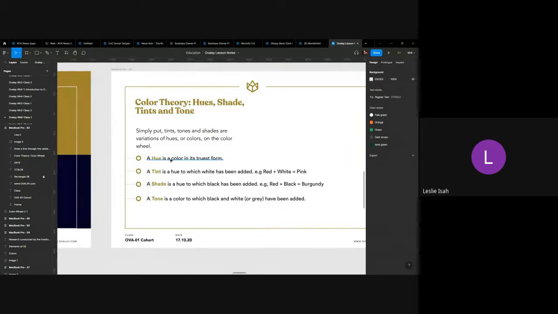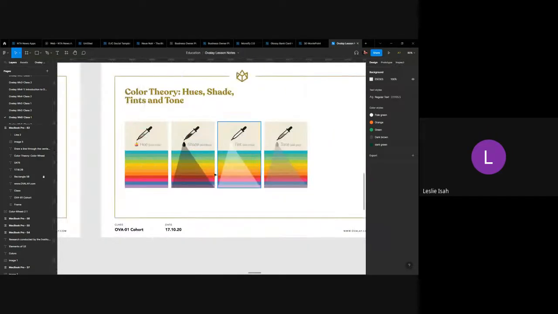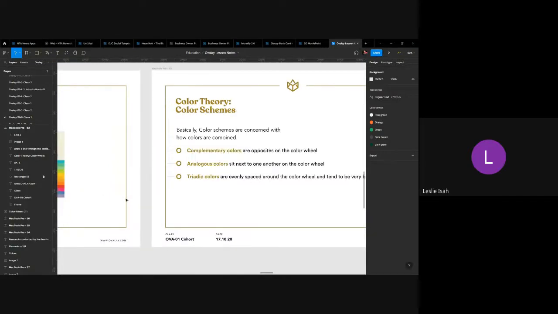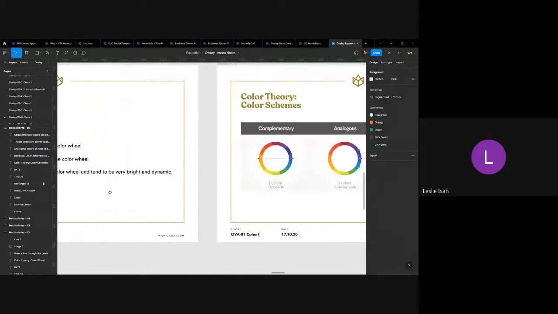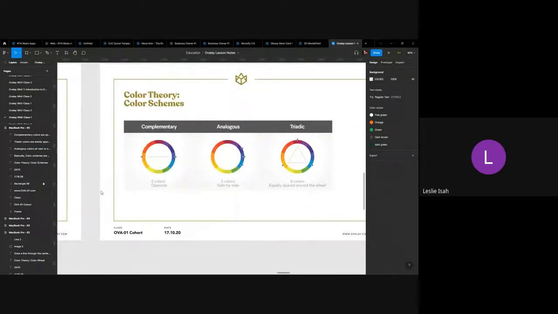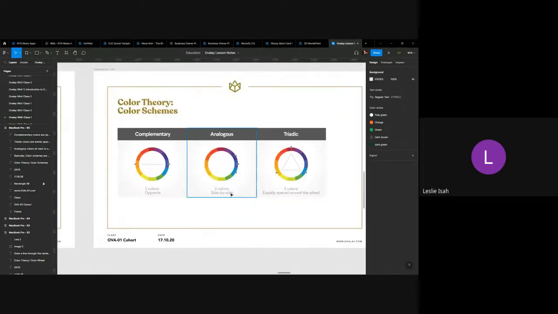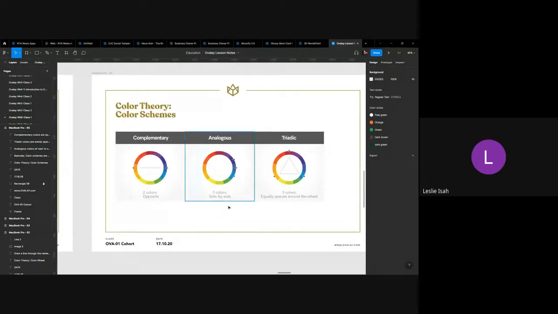A hue is the color in its purest form. A tint is when you throw white at it, a shade is when you throw black at it, and a tone is when you add gray. I think that is what is illustrated here. Very straightforward. Now, complementary, analogous, and triadic. Those are the three that I highlighted here, but I wanted to explain this, especially analogous and triadic.